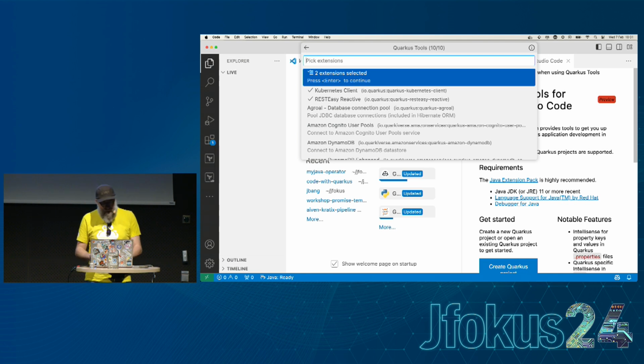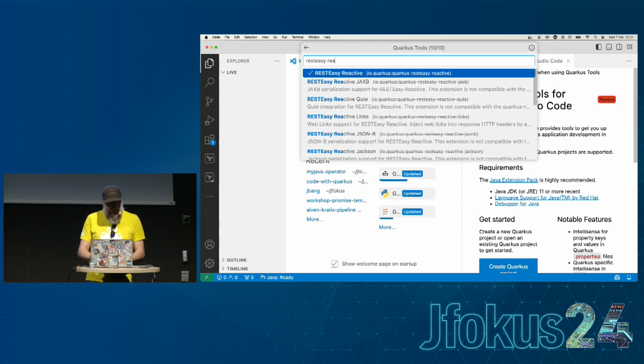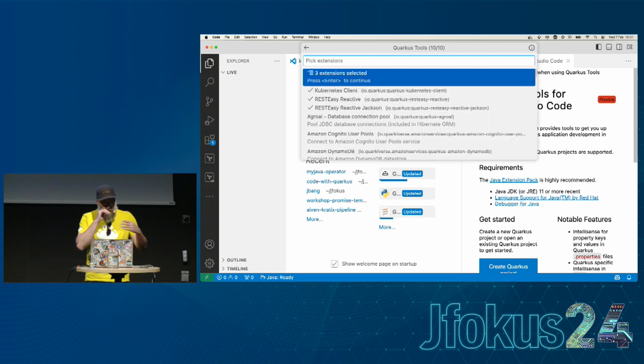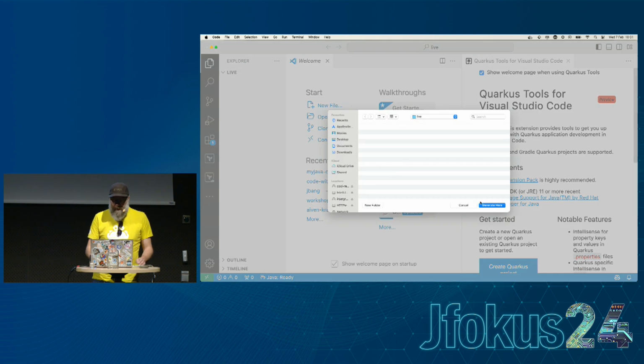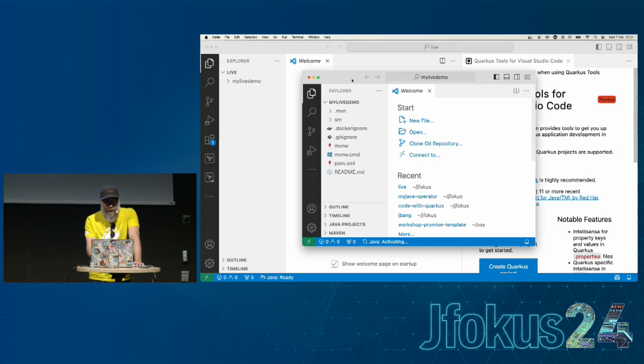I'm sure at one point I will also need to merge all objects and stuff like that, so let me do REST with Jackson. Is that the one? Yes, that's the one. That should be good for now. There we go, generate here. Yes, let's do it here. And let me open that in a new window. Ooh, a lot of windows.